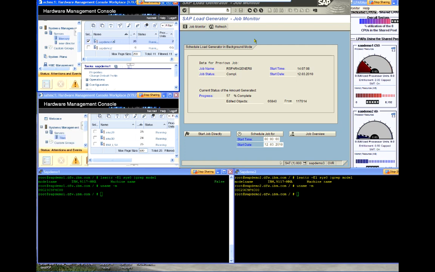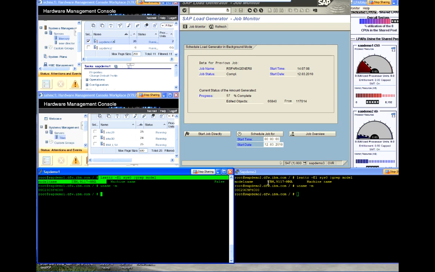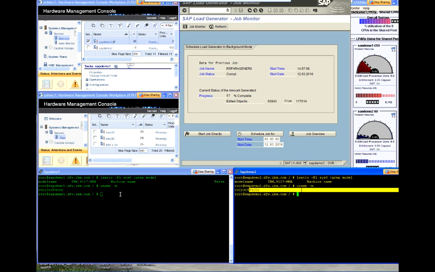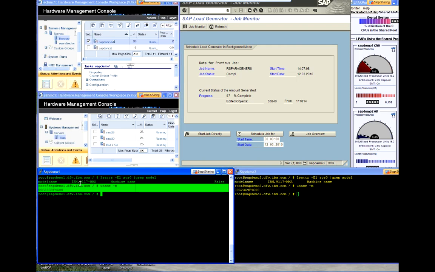In the middle, we have an SAP load generator. This will actually create a system load during the move. At the bottom is just AIX login screens to both systems that we have, both partitions, SAP Demo 1 and 2. What you can see here is I've already pulled up the model types of each system and the serial number, showing that it's the same. Once it moves over to the Power 7 system, you will see that the serial number and model number changes to reflect the Power 7 system.